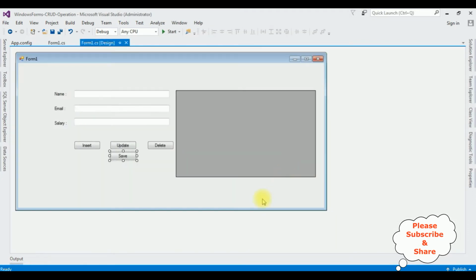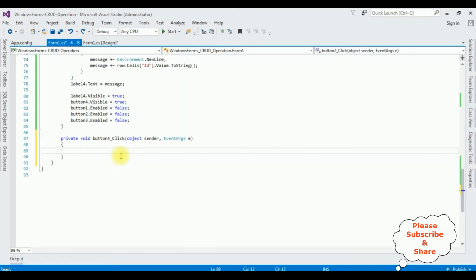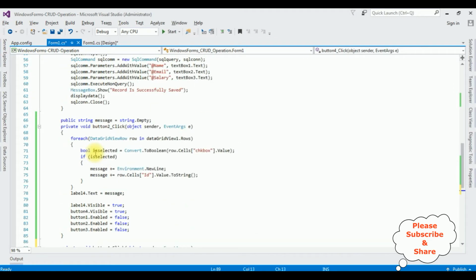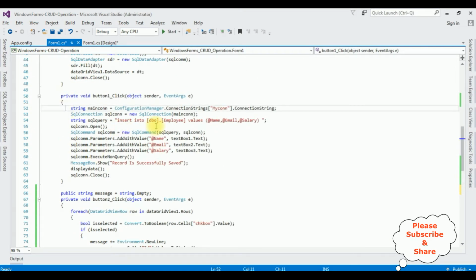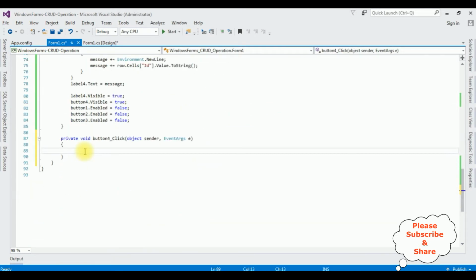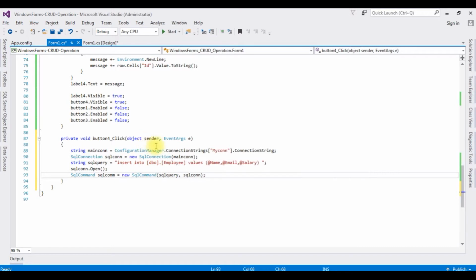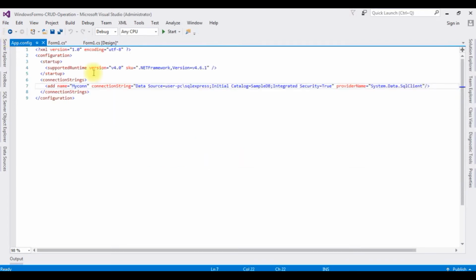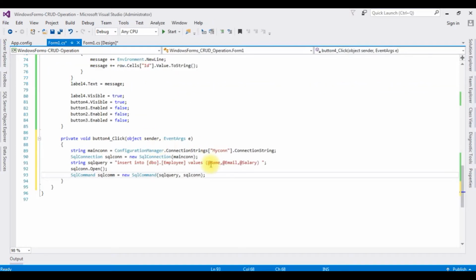Switch to the design mode. Double click the save button control. Now here, instead of writing the connection string again, I'm just pasting this code. In my part 1 video, I have explained clearly how to create the SQL Server connection string and add it into this app.config file. Please watch that video if you don't know how to add the connection strings.